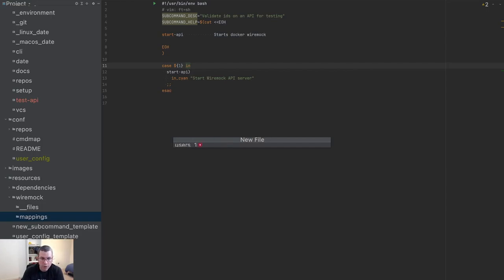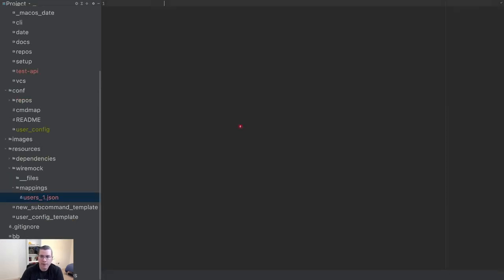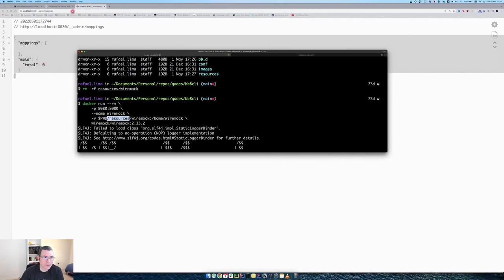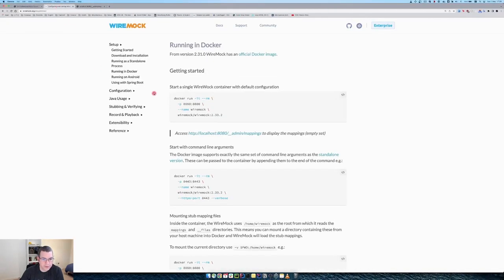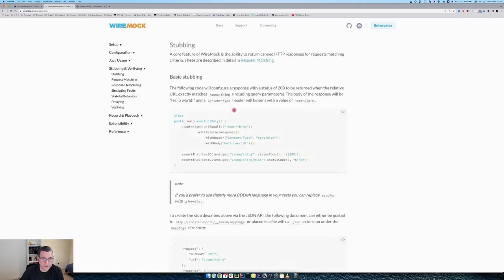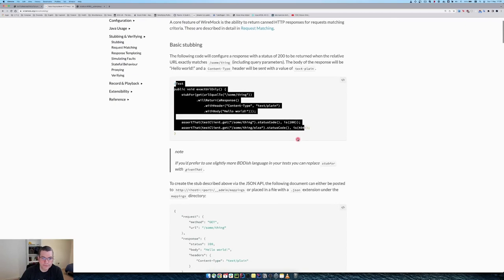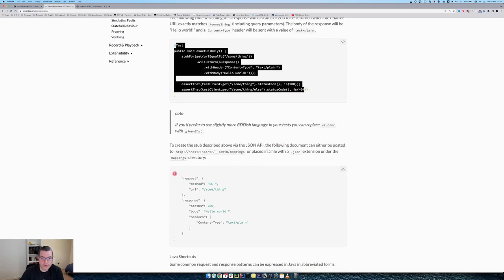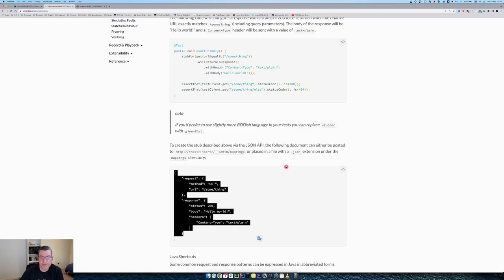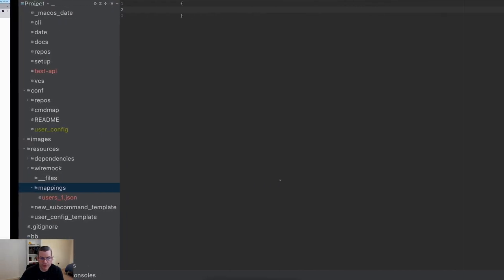users.one.json, right? And everything here is on the documentation. There is no hidden information. So like stubbing in Wiremock, if I go to verify, if I go to stubbing, it's going to show you how to create a stub in your code. And it's going to show how to create a stub using JSON, right? The way that I'm showing you.